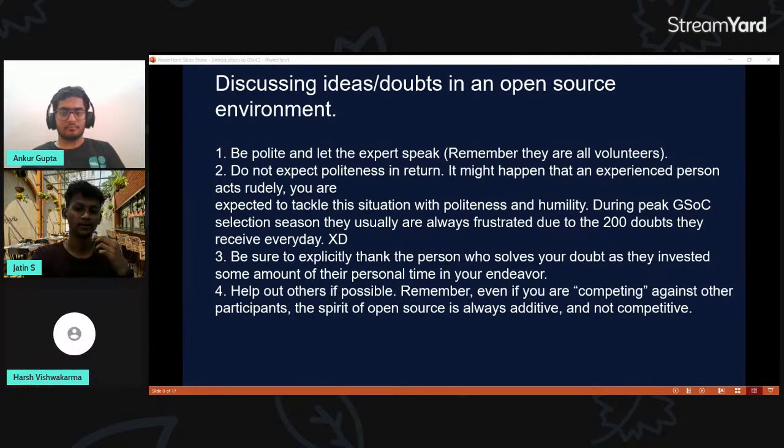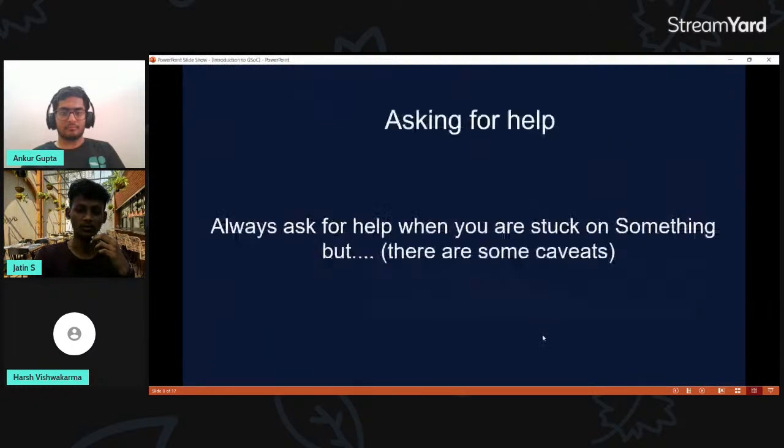And one of the main points is to help others if possible. If you know any skill, or if you have faced any issue and someone asks about the same issue, help them, because this is all about open source. Open source is not about competition, but more about collaboration. As for asking for help, always ask for help when you are stuck, but there are some caveats.